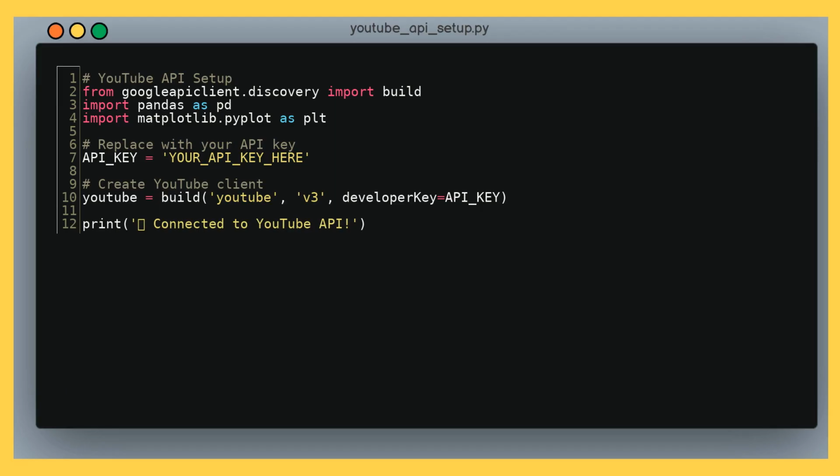Python code for YouTube API authentication. We import googleapiclient.discovery.build to create the API client. The API_key variable stores credentials securely. The build function initializes the YouTube client object with version v3 and the developerKey parameter. This client enables access to all YouTube data endpoints including search, videos, channels, and playlists. A print statement confirms successful connection.